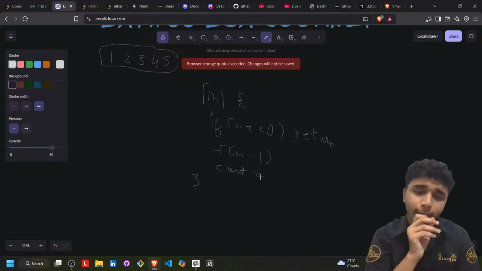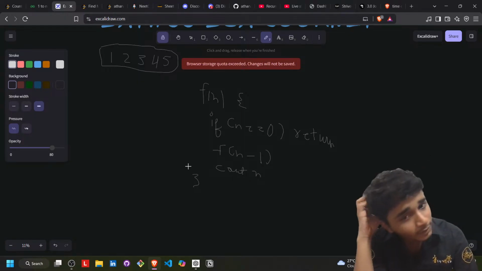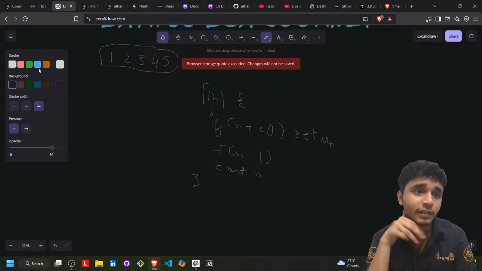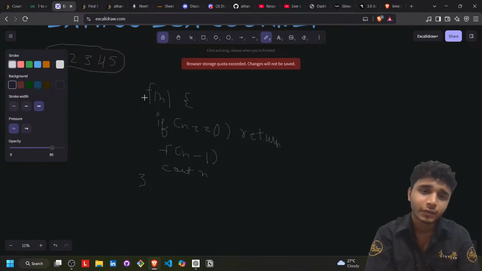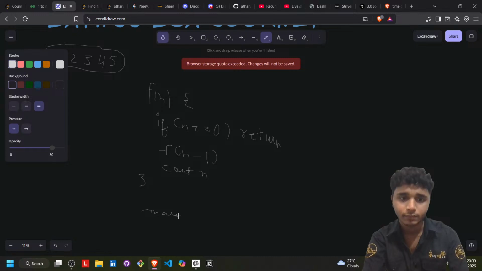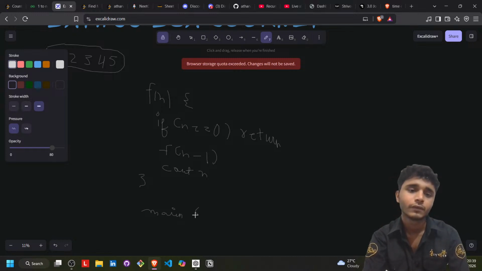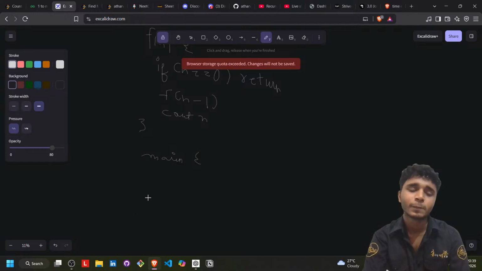Okay, just assume we have used the cout statement to print n. And what will happen after this? We just call this function from the main function. Suppose this is the main function, and here we have just passed n, right? So integer n.